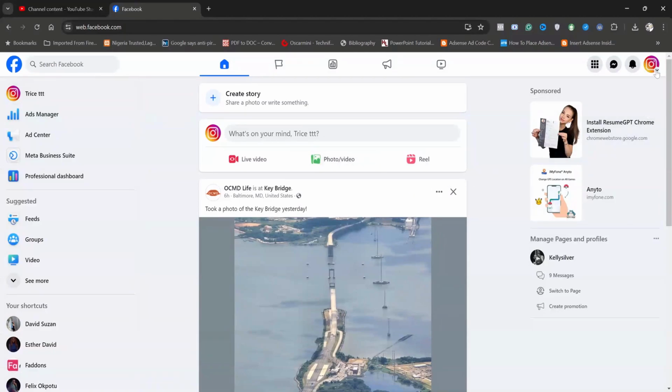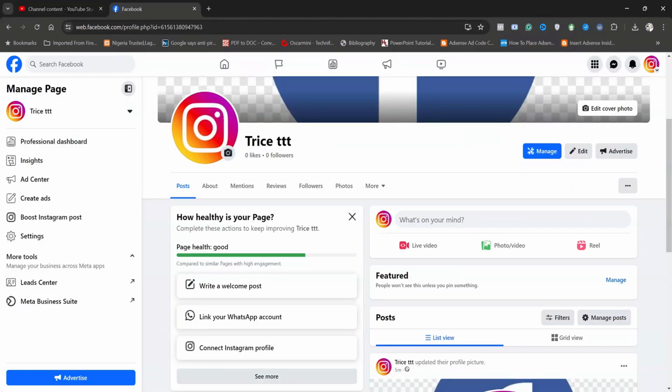You can see automatically I have switched to the page we created. If you watch here, you will see that the icon or the profile picture you are seeing here is no longer mine, but the page I created. So what did I have to do? I have to go to the profile of the page I created. You can see we have 0 followers and 0 likes.